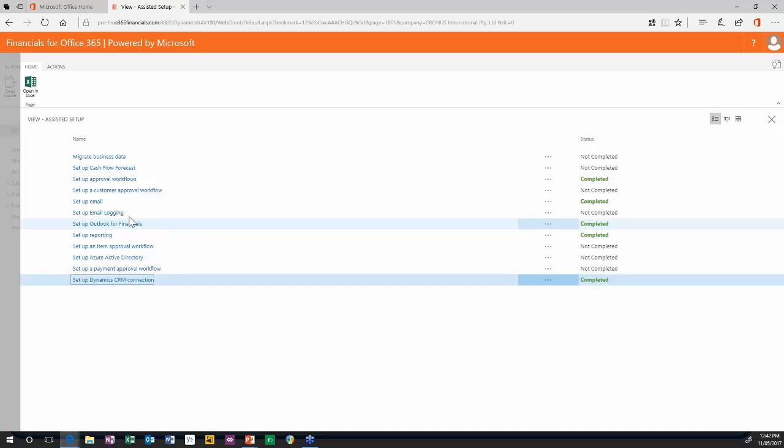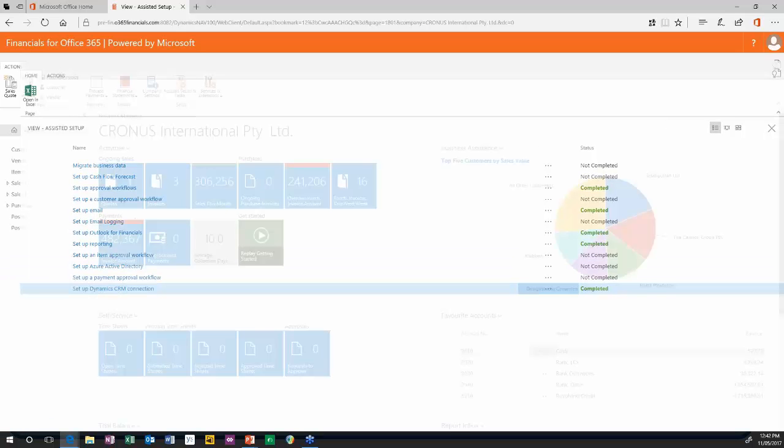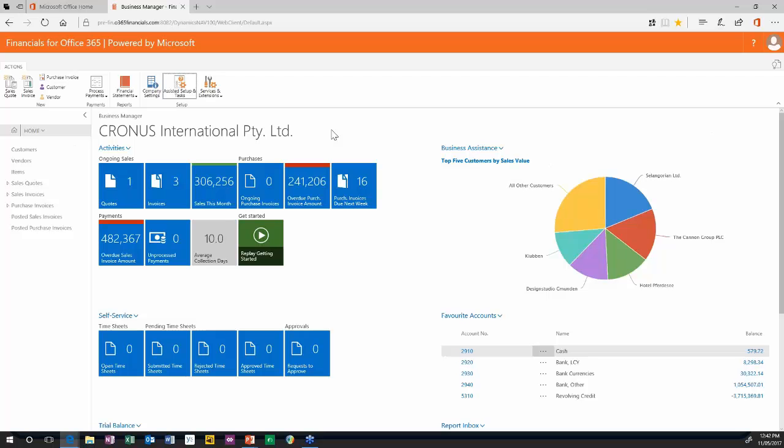So that integration is actually available in Lite edition too. You can then set up reporting through Power BI, more approvals, and as well as that, you can even set up a connection to Dynamics CRM or Dynamics 365 for sales. That's still available within our Lite edition.